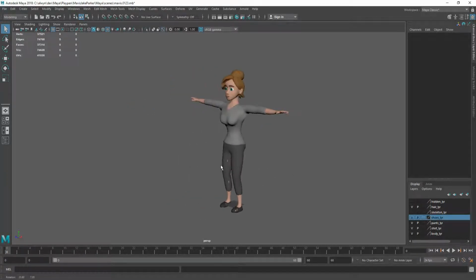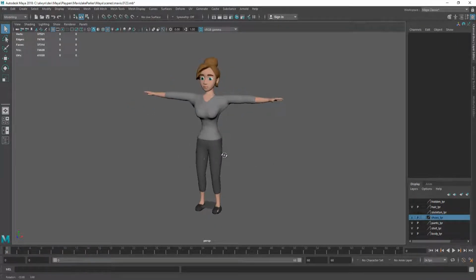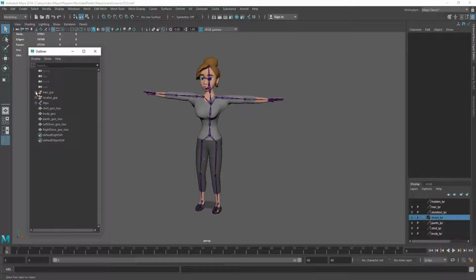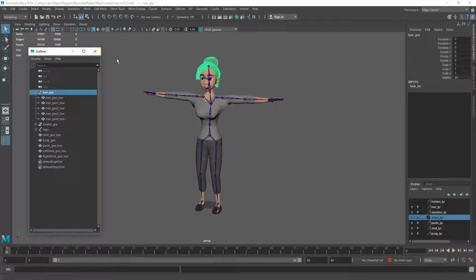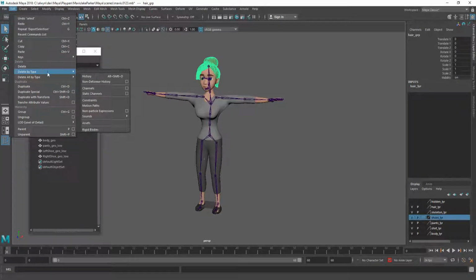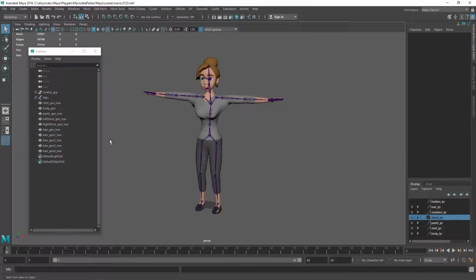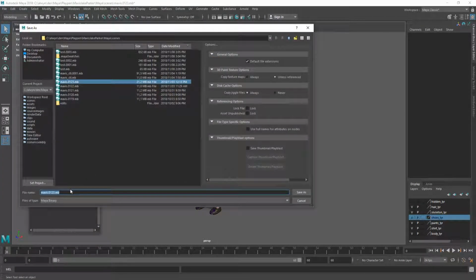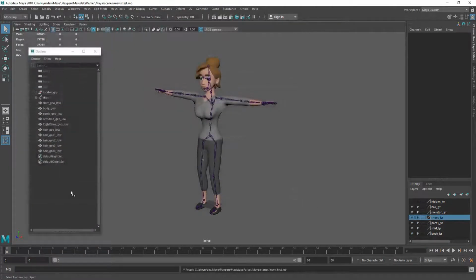Okay, first thing I'm going to do is, where's my skeleton? And let's take a look at these groups. If I want to create LOD groups, I can't have this in a group, so I have to ungroup this. Okay, I'm going to save this as a new version, because it might crash. I think that's okay.